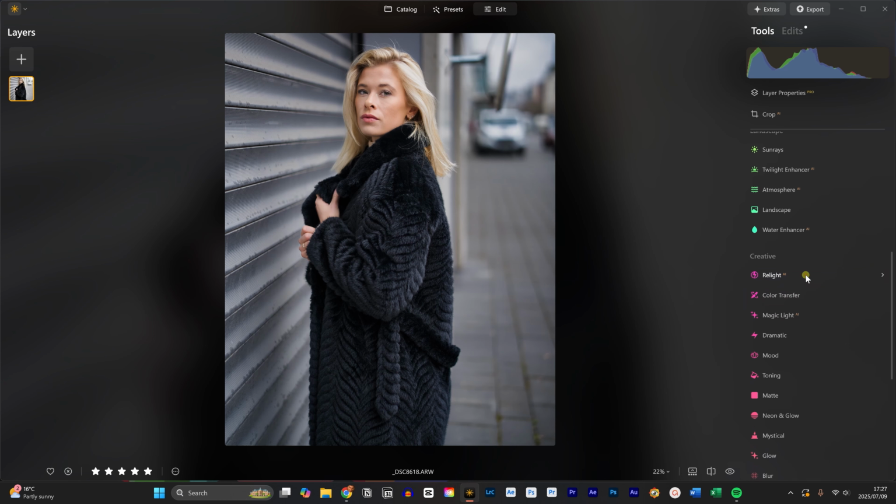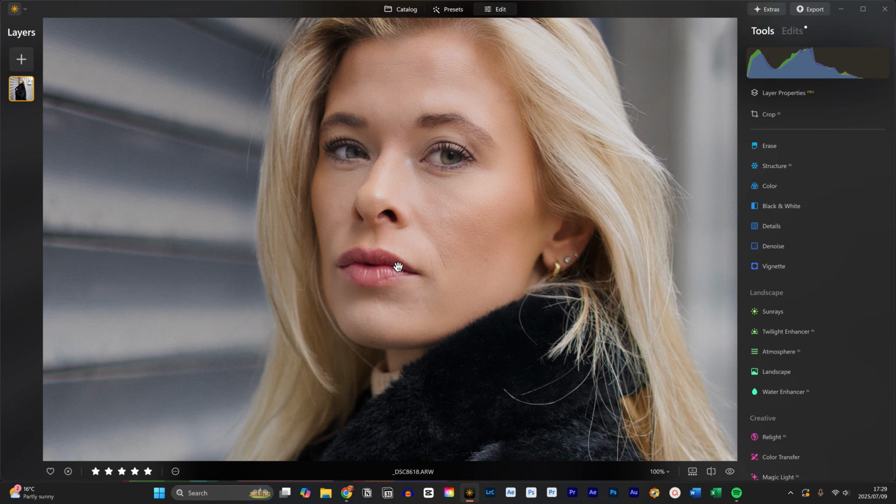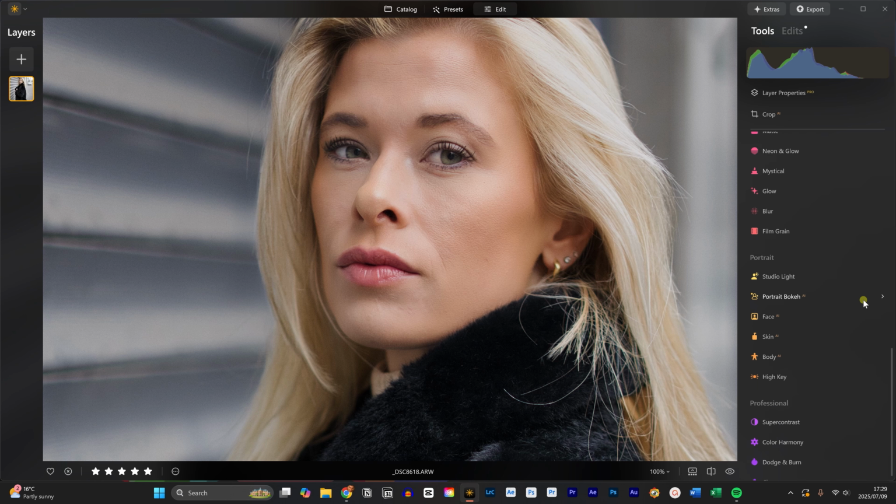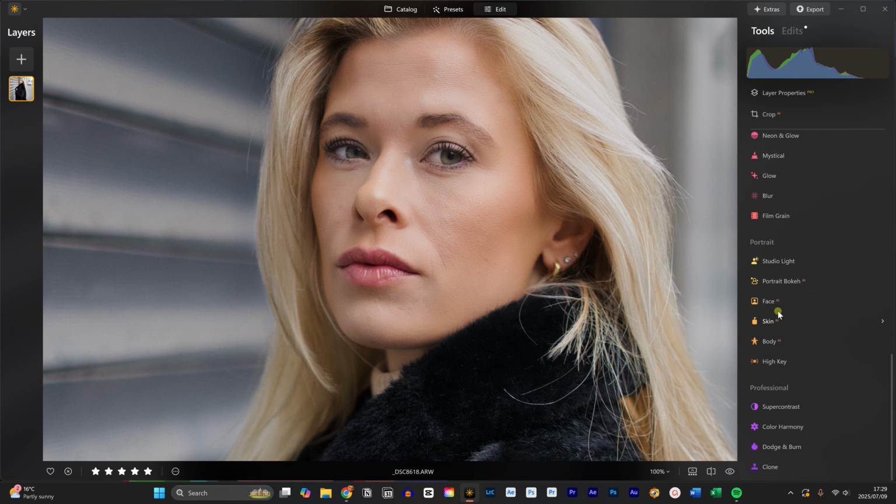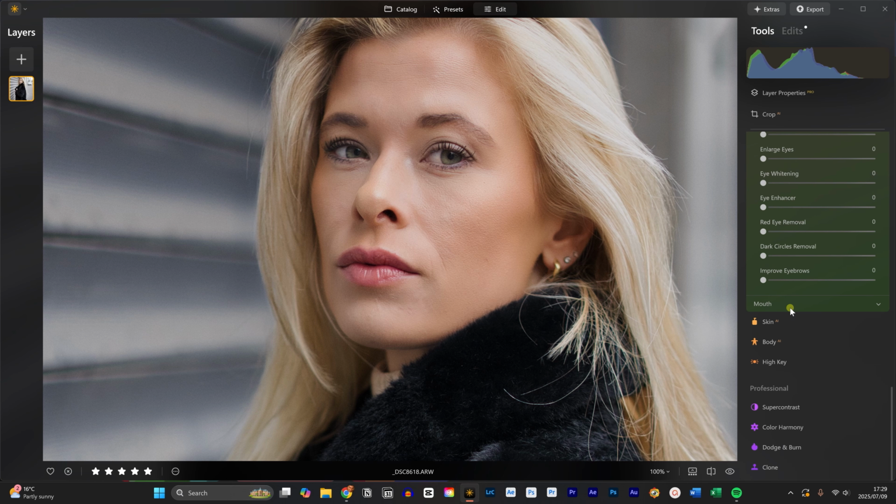So the Relight feature is also a great feature available to us. Let's say I want to increase the redness of the lips over here. So what I'm going to do is go to the face, go to the mouth section, and increase the lip saturation without creating any masks. It is going to detect the lips and increase the saturation, lip darkness and lip redness.